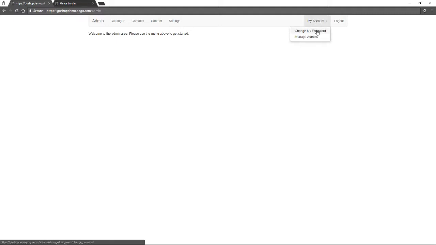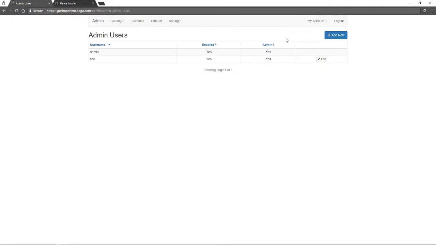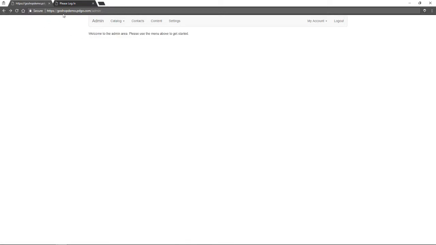We can change our password, manage admins, and we also have Logout. So that's the overview.